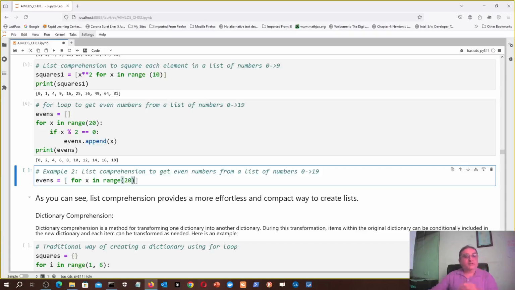Okay, but do you want to take every x in that range? If you take every x, then it will take all the numbers 0, 1, 2, 3. No, I don't want to take every x. I want to take only even numbers. So for even numbers, you have to put some condition. What is the condition? Take x. So I have written that x. So that means I will take x. But I have to put one condition. What is the condition? If x modulo 2 equals 0. So that means take all x in range 20 provided this if condition is satisfied.